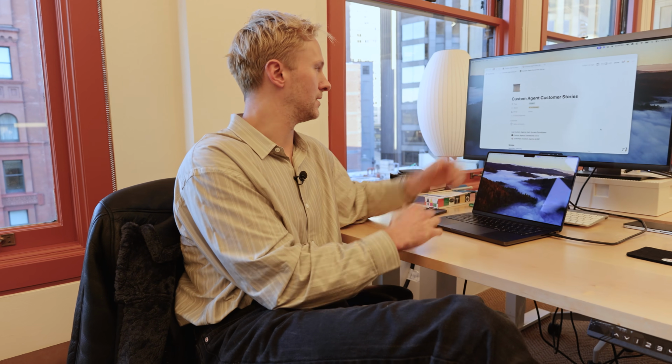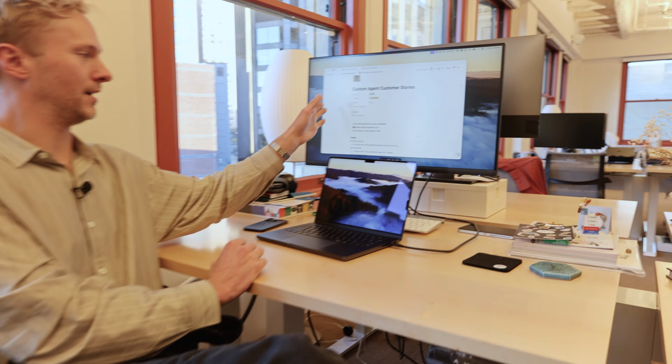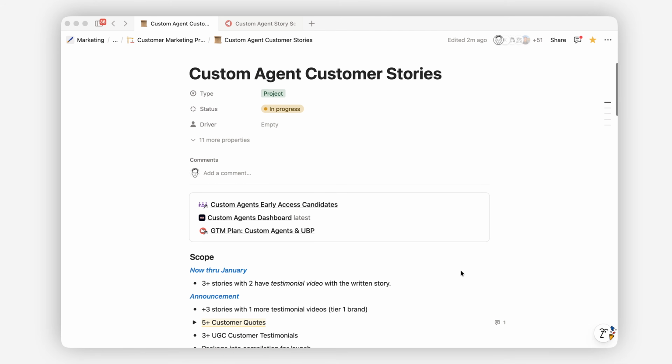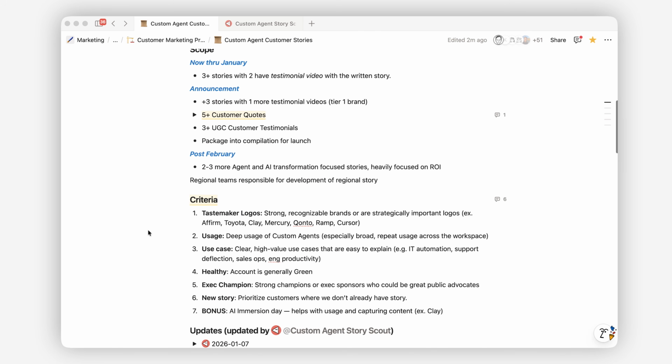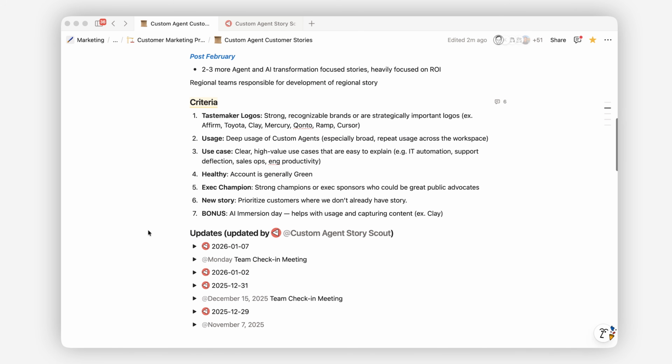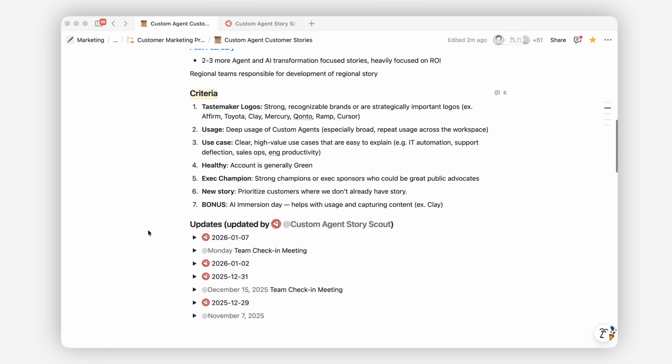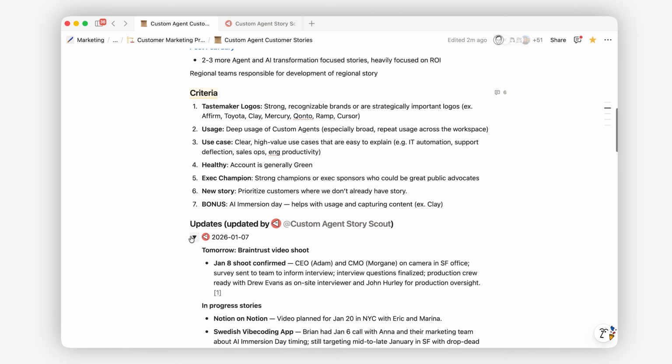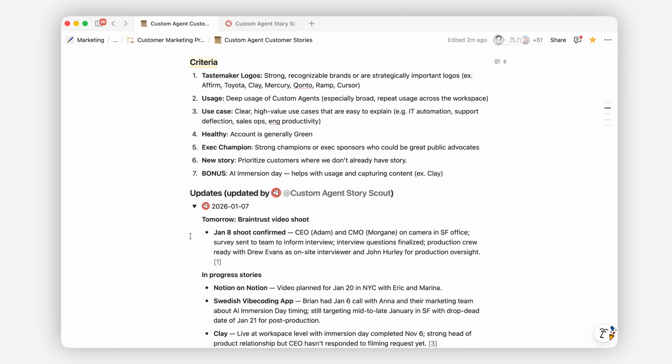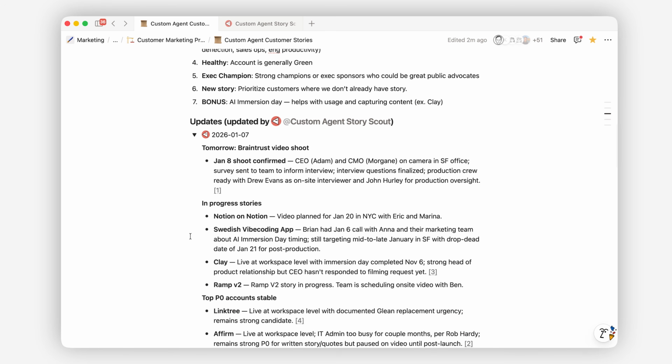We're staying organized here. There's lots of data sources linked here, like databases for early access customers and dashboards and all this stuff. But ultimately, my goal is to figure out who are the customers that we should be pursuing for stories. And so I actually have this custom agent who is dropping in these reports every few days on which customers we should go target.